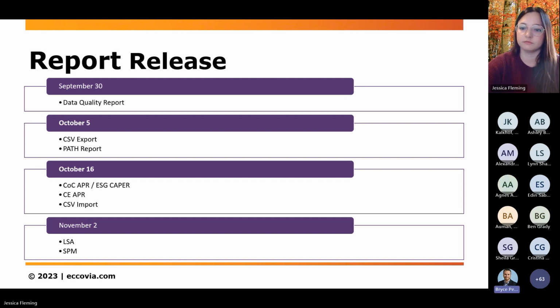Here we go. Michelle asks, is the APR CAPER Reviewer report going to be updated to the new data standards at the same time as the APR and CAPER? So we're working on the APR CAPER export first, and then as that starts to get finished up, we're taking on the APR CAPER viewer. The viewer portion of that is likely going to be released a little bit later than the 10/16 date. So that's just something to keep in mind.